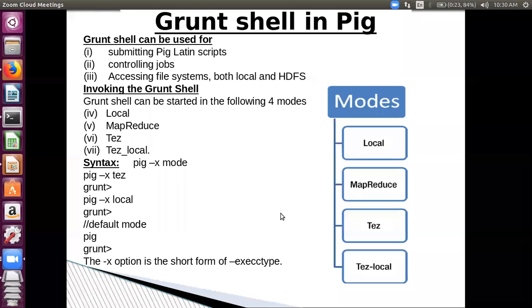Sharing the results with you. 72% of you have answered it correctly. There are three phases: the map, shuffle, and the reduce. That was the first thing that we learned today.